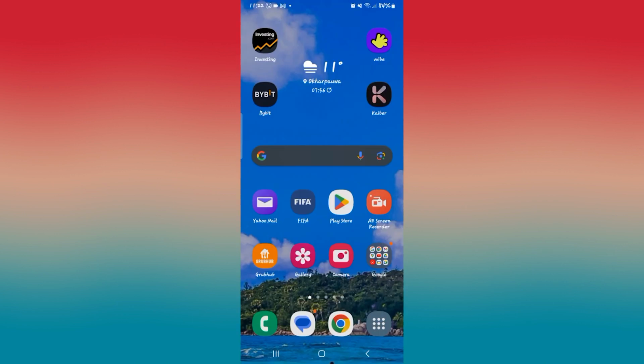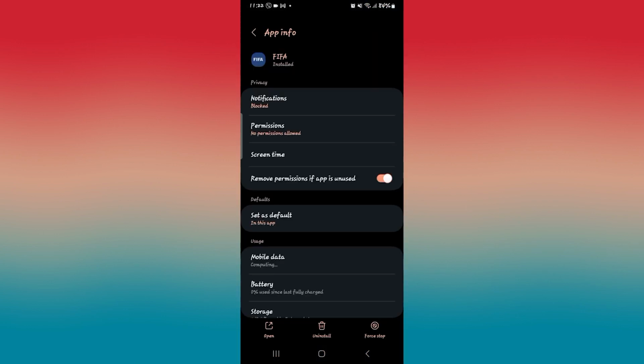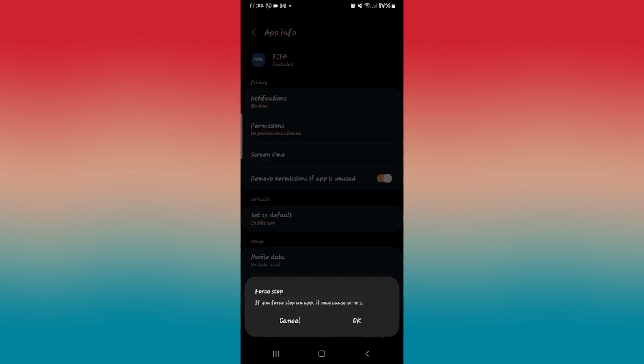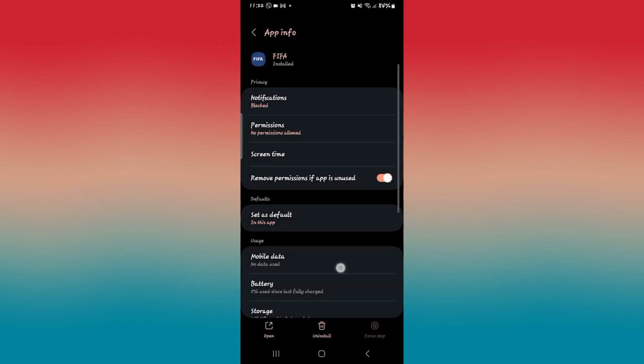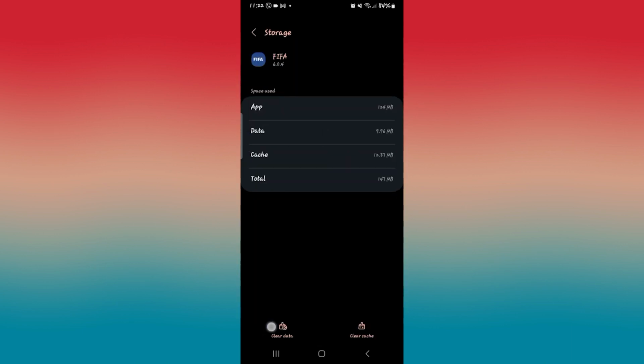If it still doesn't work, then one final thing to try is to long press on the FIFA application and then tap on the info button. Now from the info page, tap on force stop at the bottom right corner first to stop the app, and then scroll down and tap on storage. Now from the storage menu, tap on clear data at the bottom left corner to clear all of the user data for the FIFA application.